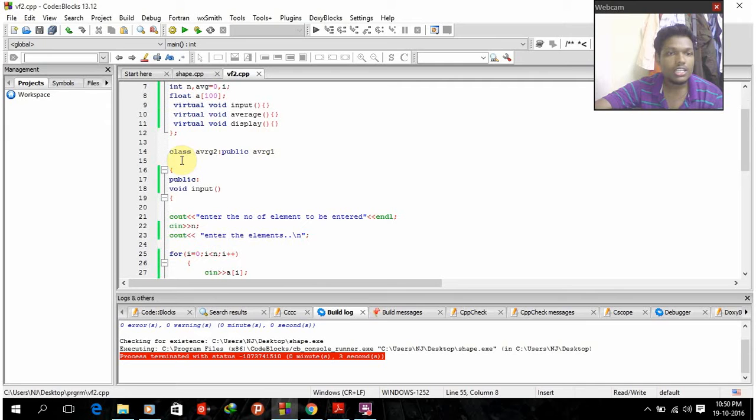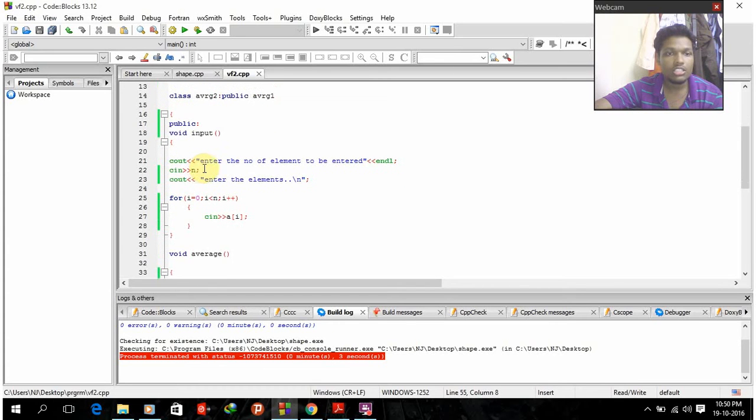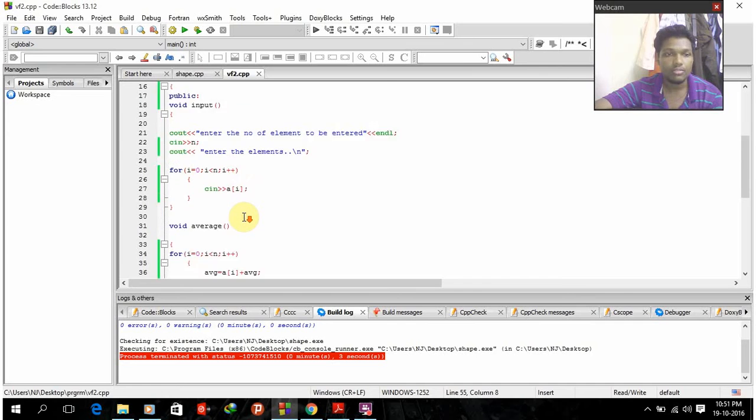So this is another class, a derived class average2 of public average1, which is the base class. So this is the first function, input. In this, I'm asking the user to enter the number of elements to be entered. It will store it as n, and to enter the elements there is a for loop, i equal to 0, i up to n, i plus plus. It will store each as a of i.